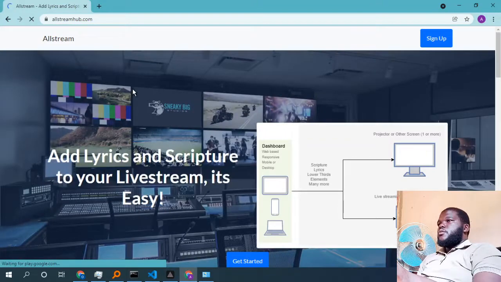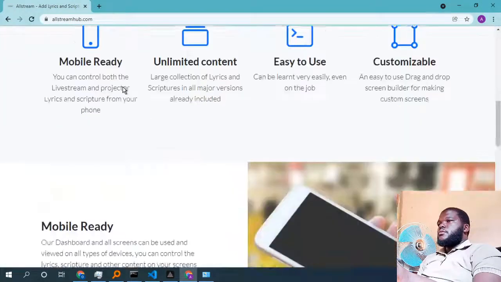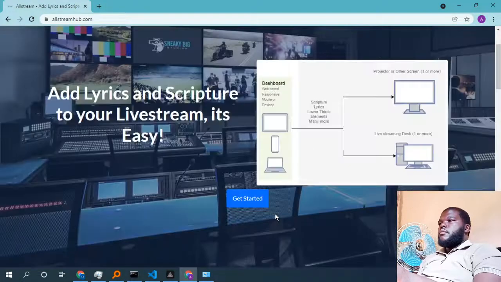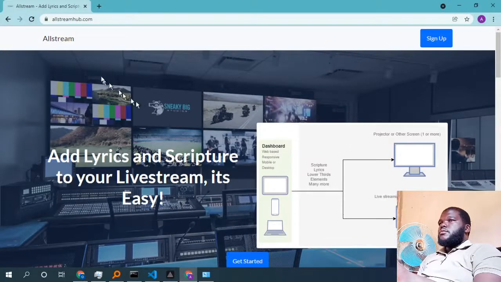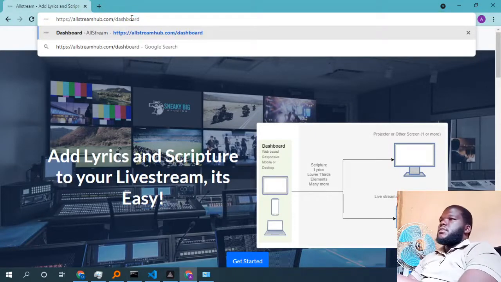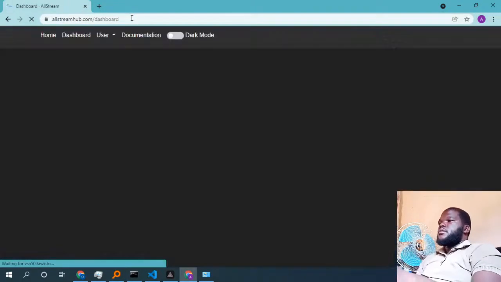It will bring you to this homepage. You can just see a few details about allstreamhub. We shall not do that now, but now let's go to allstreamhub.com/dashboard, since that is what we're going to interact with.